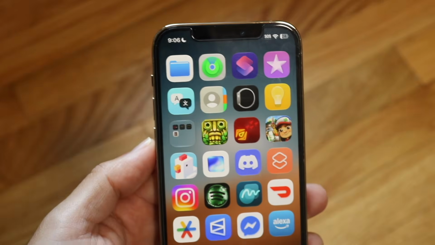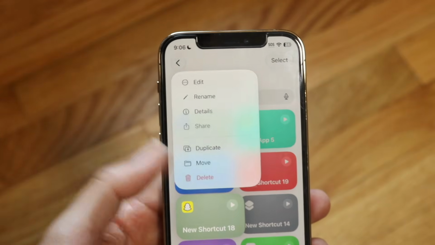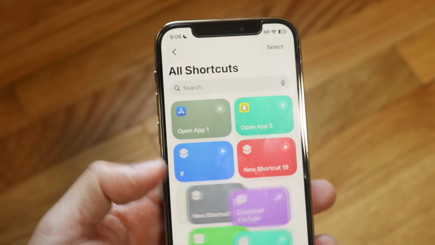You can also make your way over into the shortcuts application like we have right here, and you can hold down on that particular shortcut and you can delete that shortcut right there. So that is another option that you have there as well.